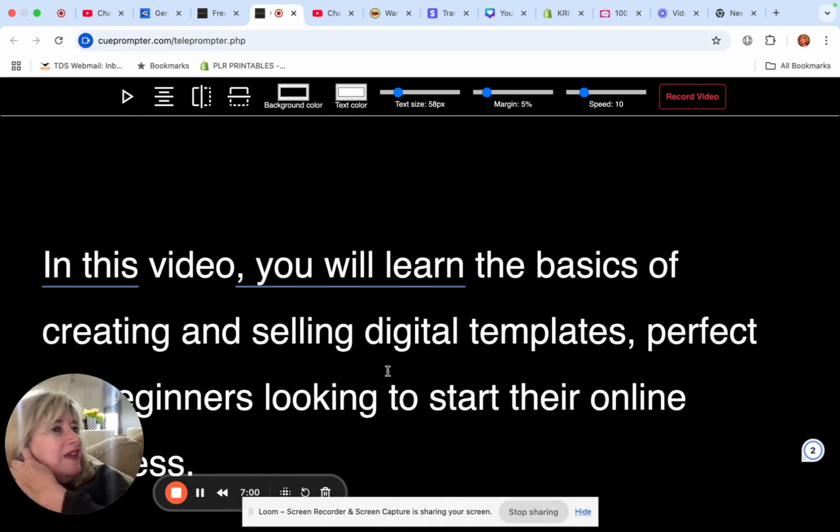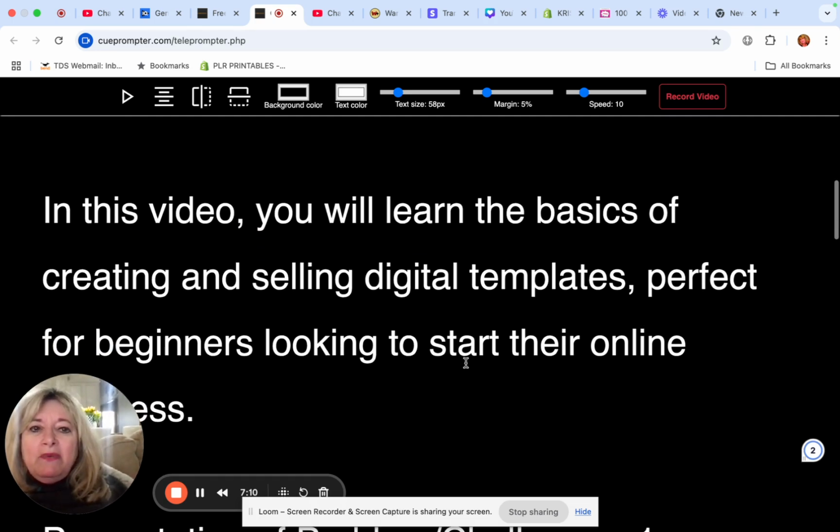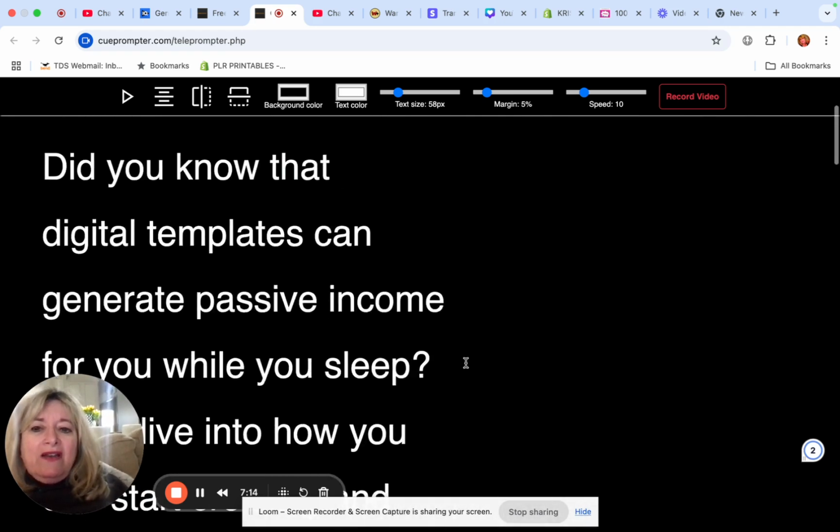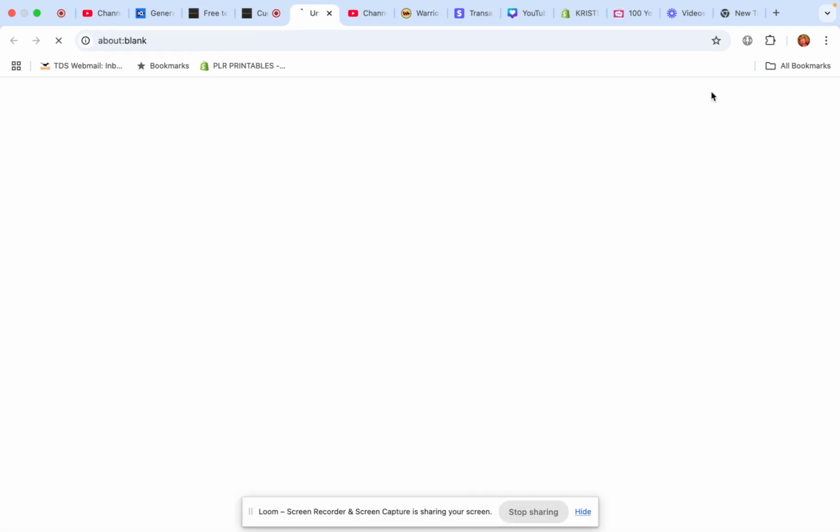They also have fancy dancy teleprompters I saw, but I don't believe they were free. And they're actually voice activated, meaning that as you're reading it, it will just move with your voice, which is really, really cool. Okay, so then there's a record video here.